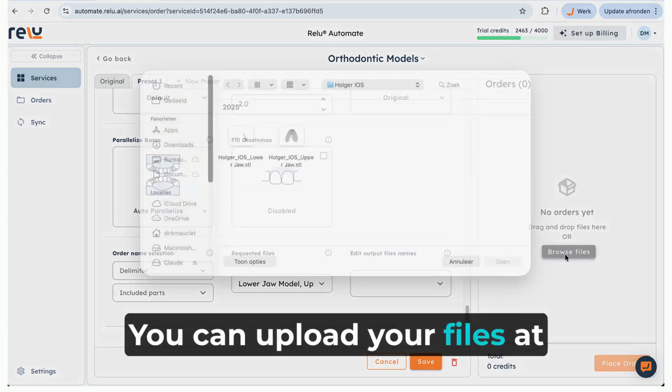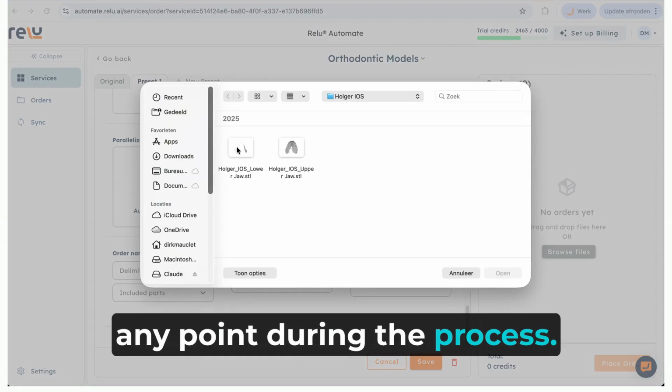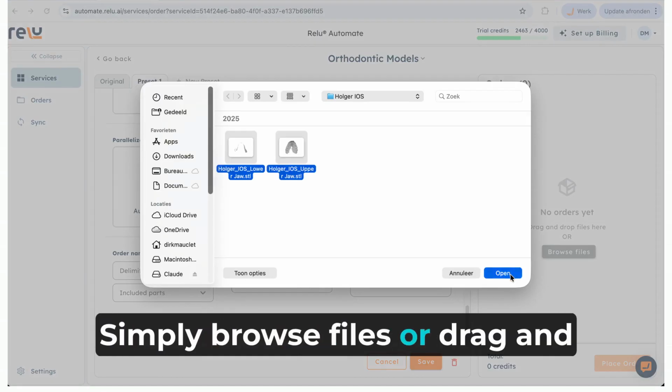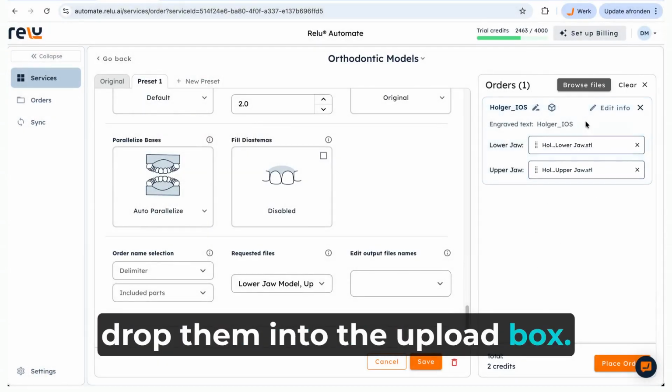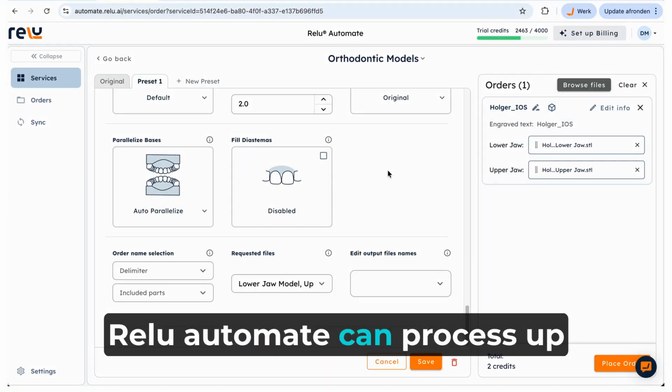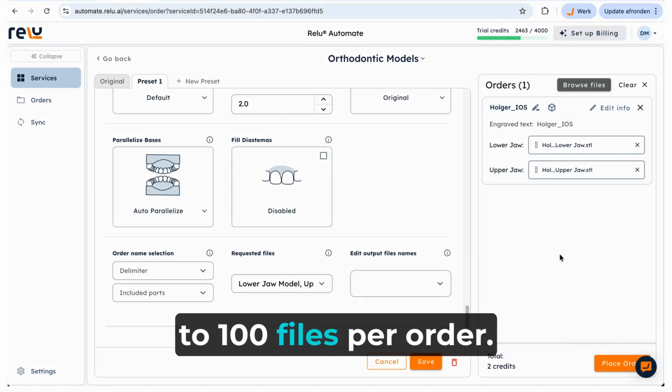You can upload your files at any point during the process. Simply browse files or drag and drop them into the upload box. Relu Automate can process up to 100 files per order.